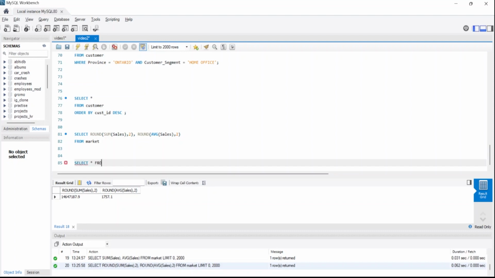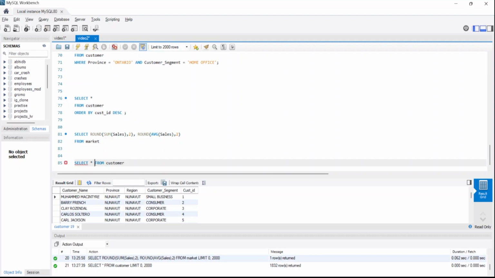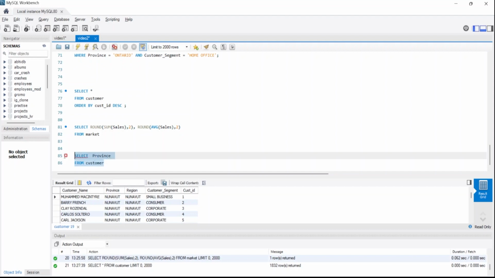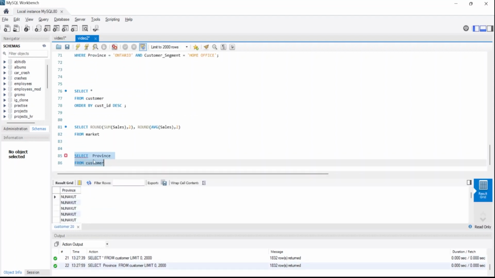First of all, we will select everything from our customers table. Okay, so let's run this command. So this is our customer table. Now instead of star, we will select only province. Let's run this and arrange it in a proper format. So when we run this, we will get only the provinces.